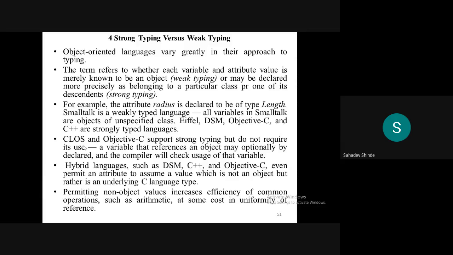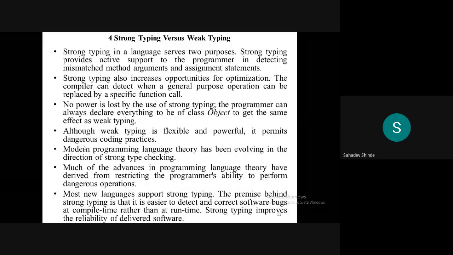So hybrid languages such as CLOS, C++, and Objective-C even permit an attribute to assume a value which is not an object but rather is an underlying C language type. Permitting non-object values increases efficiency of common operations such as arithmetic, at some cost in uniformity of references.